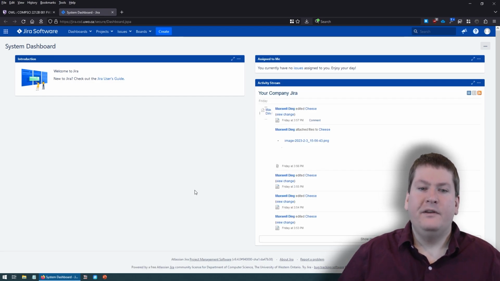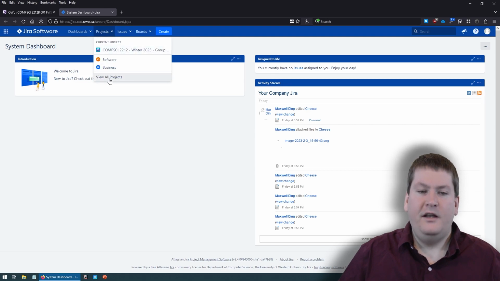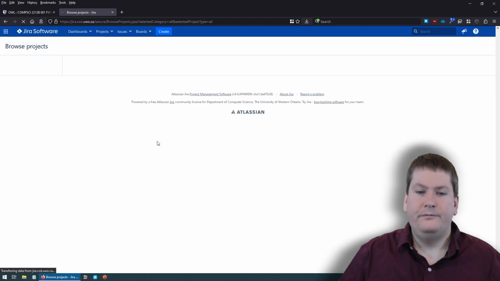So the first thing we see once we log in is the Jira dashboard, and this sort of gives a summary of your activity and your group members' activity across any projects in Jira. For most of us, we're only going to be on one project. That would be the project for this course. To see a list of projects, click on Projects, and do View All Projects.